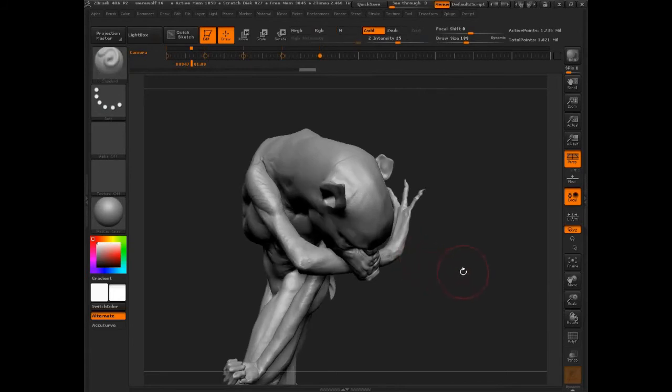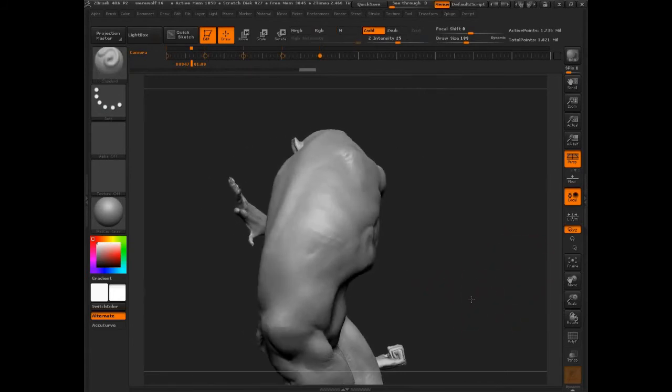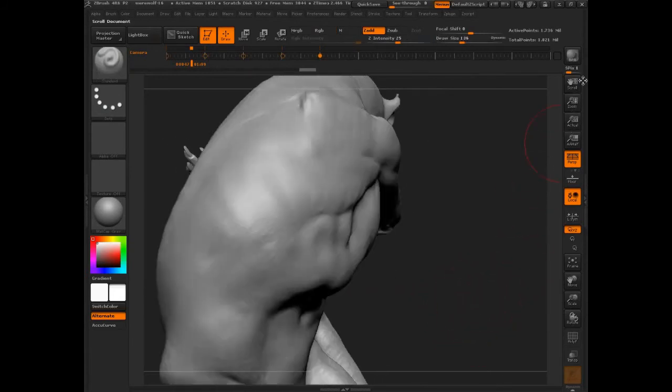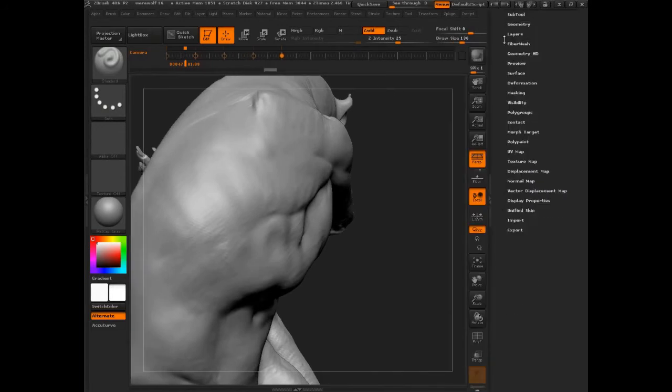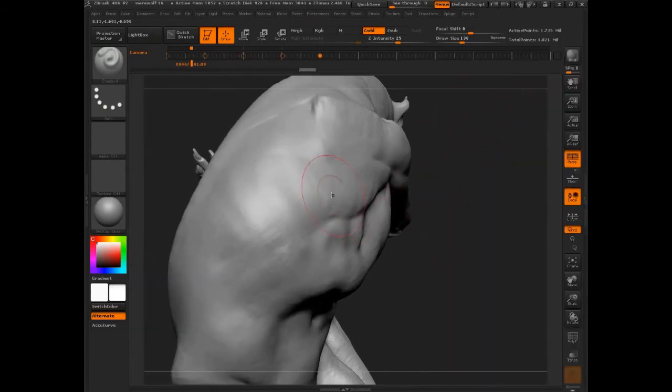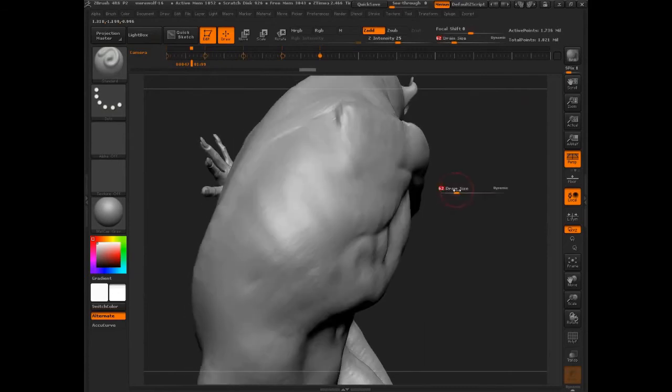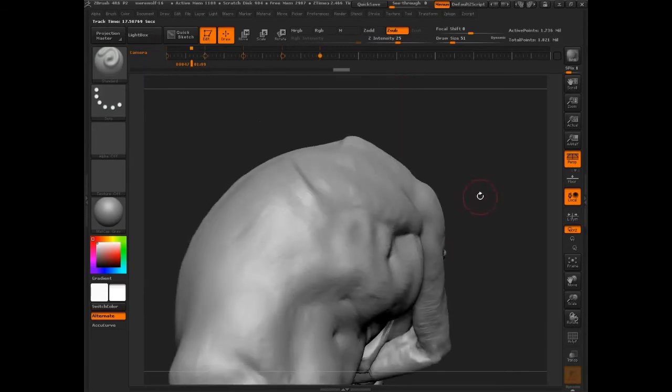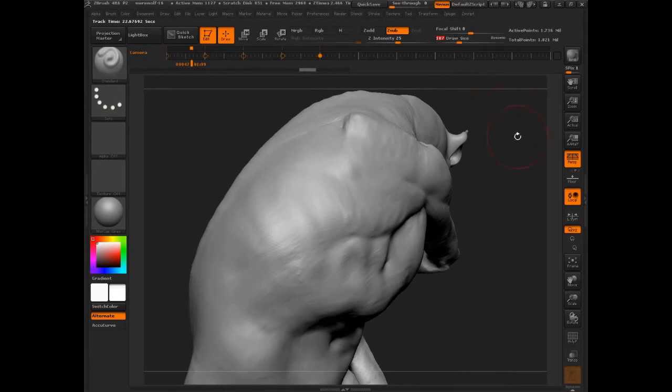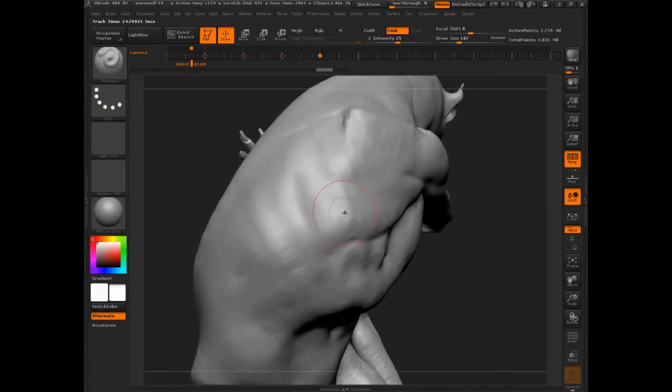So I'll demonstrate that real quick. Let's go into the standard brush, and let's work on his back. Am I at the highest subdiv? Yeah. So we have Z-add, you know that. Z-sub, you know that. Push in, pull out. We're going to increase the draw size. You know what that does.